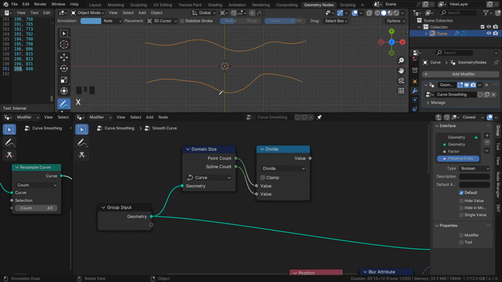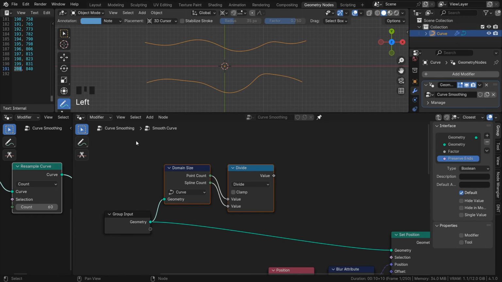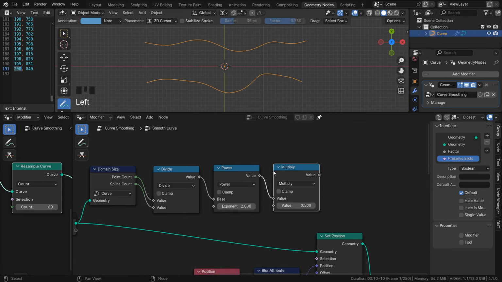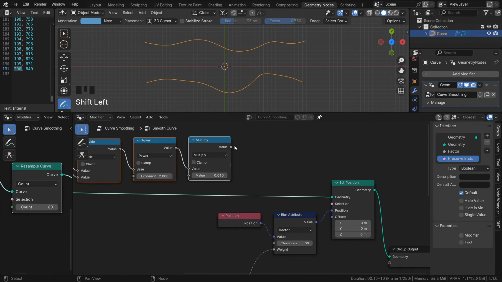Two splines don't necessarily have equal points, but we can always use a resample curve to equalize the resolution among all splines on our curve. Then remember, we square this. Then we multiply to scale it down by some number. I'll put this for now. Let's plug this into the iterations.